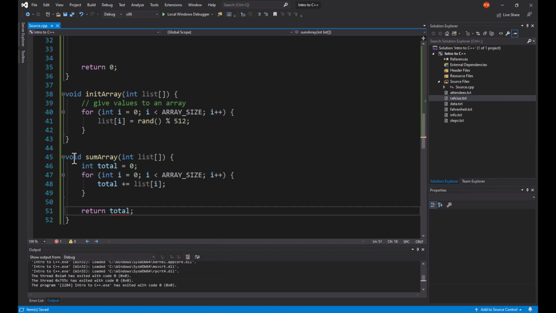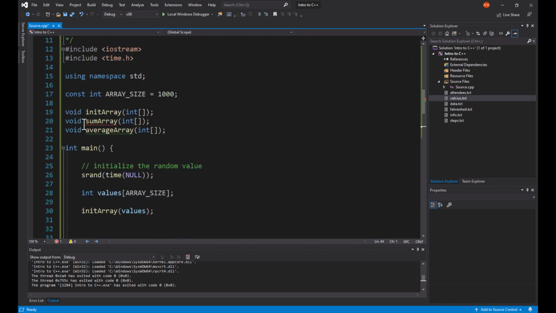That's because I said void. Void is expecting it to not return anything. So I'm going to change my return type, make it an int, and then I'm going to come up here to my sum array prototype and change that also to an int. I'm going to do this also for average, except I'm going to have it as a double because it's very likely I could get a double value.